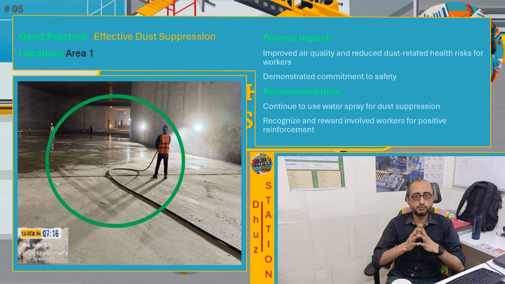This is a positive observation, a good practice, labeled as effective dust suppression. Our safety team noticed that our site teams are effectively and continually implementing dust suppression using water spray. Location is area 1. Positive impacts: first of all, environmental protection and a reduced risk of any health issues related to the dust. Then it demonstrates our commitment to the HSE. Recommendations: continue this practice and further expand it. Reward and recognition for the team involved in this good practice, so as to provide motivational reinforcement.